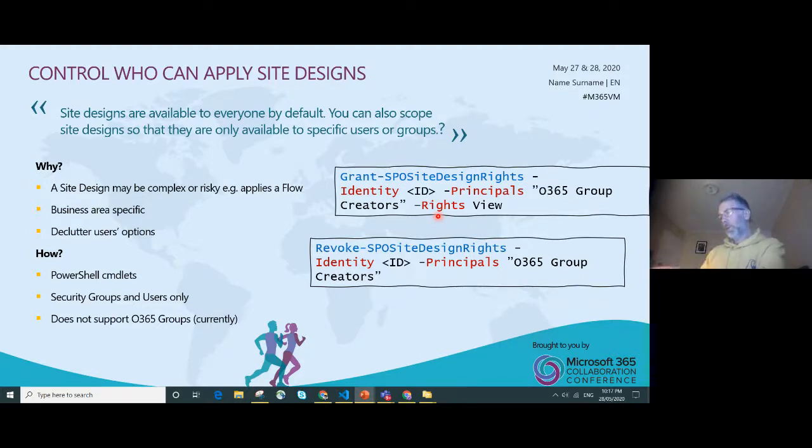And that's a good approach if you have departmental site designs, or you might have a site design that's just applicable to Teams, the SharePoint sites that are linked to Teams, for example, and you don't want people to just go and update their other regular SharePoint sites with that design. So again, you can apply this, and then if you want to blank it out, take it back to everybody again, you can use the revoke PowerShell command like there.